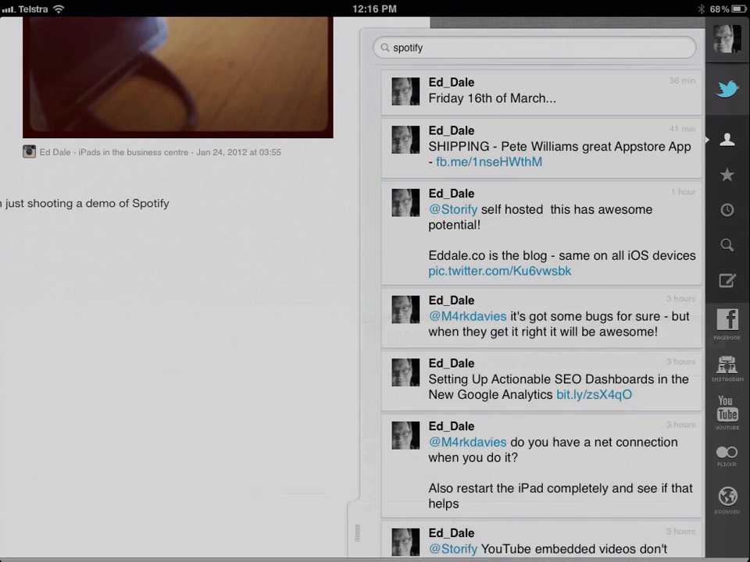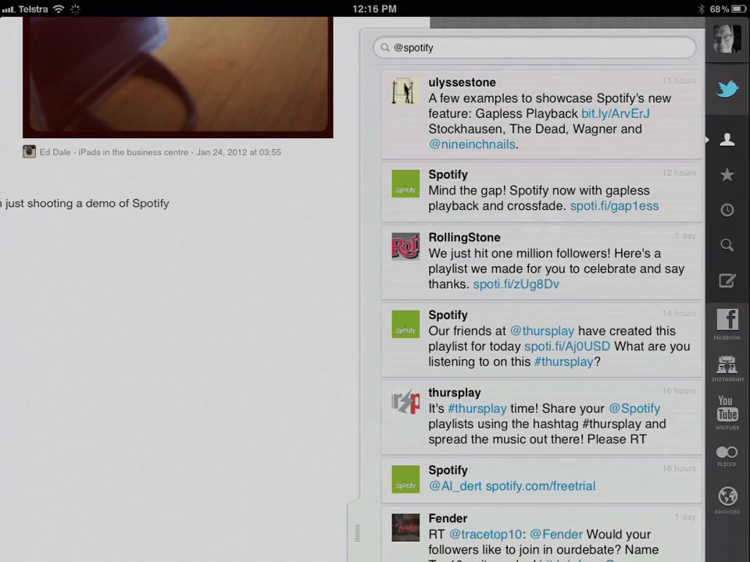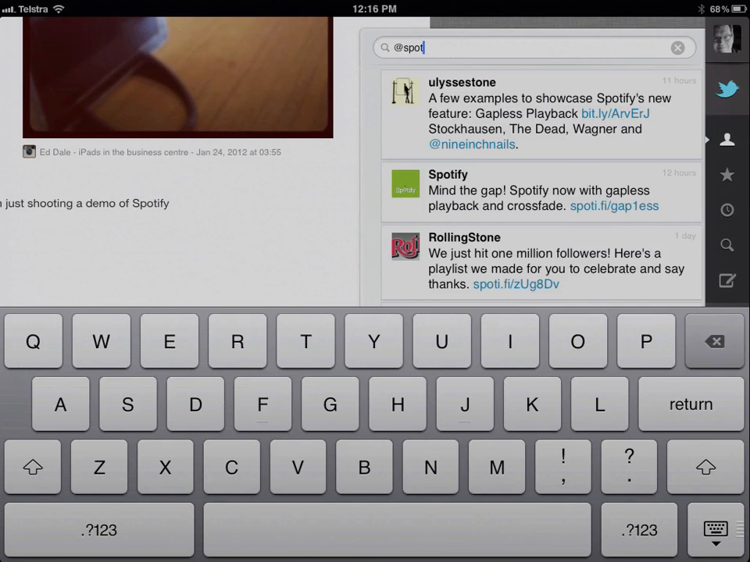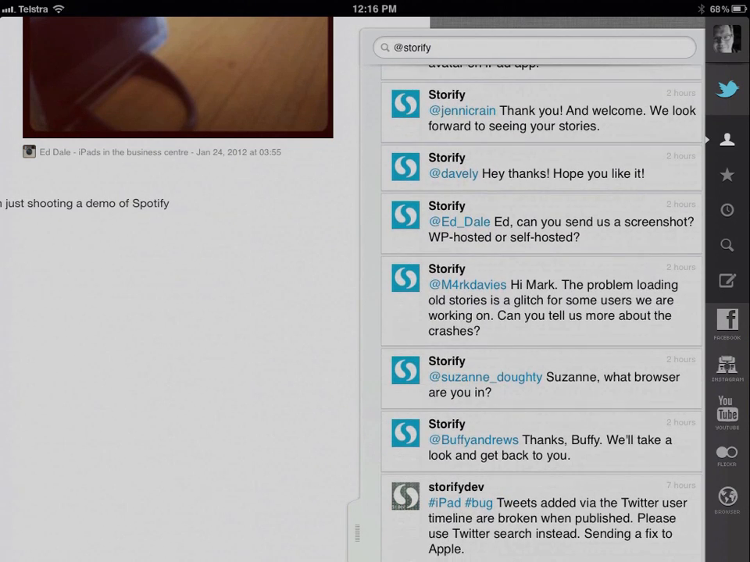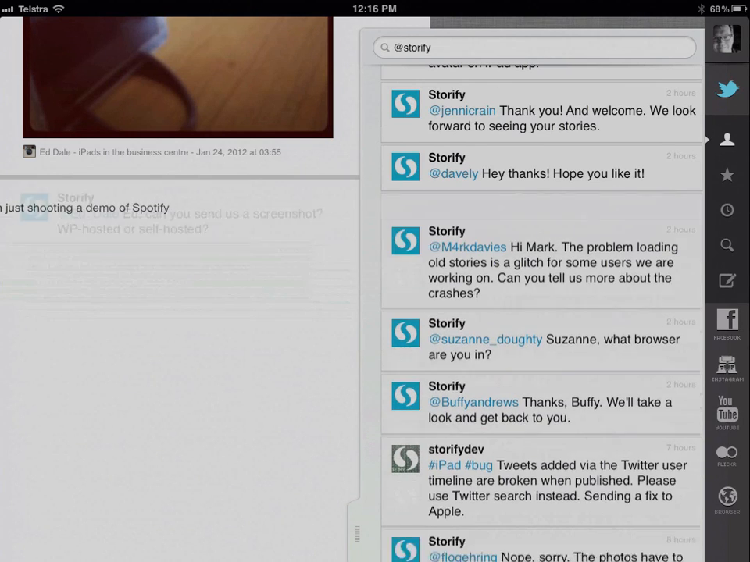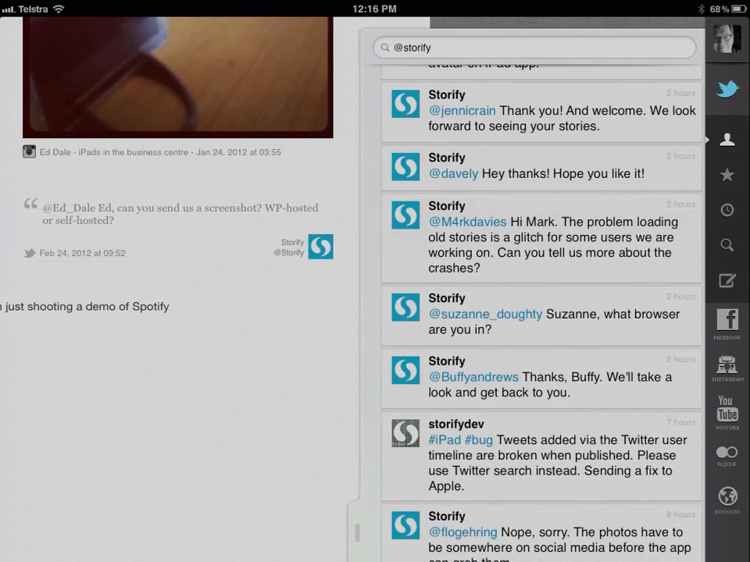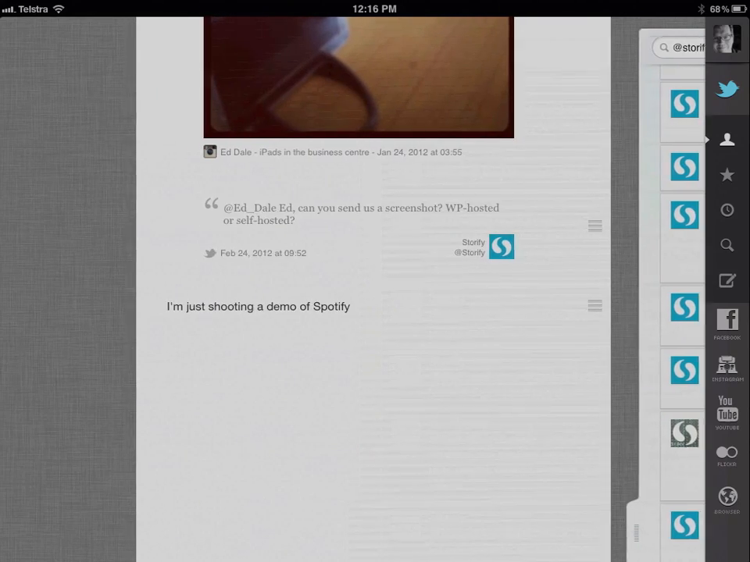Spotify, and hit search, and of course it's Storify. I always get that wrong. Storify. There we are. Hit return. So you can see there I was reporting a little bug, so I might put a comment over here. And look at this. It's beautifully brought on that tweet, dated the tweet, put the link in there, made it a quote. It's just absolutely sensational.